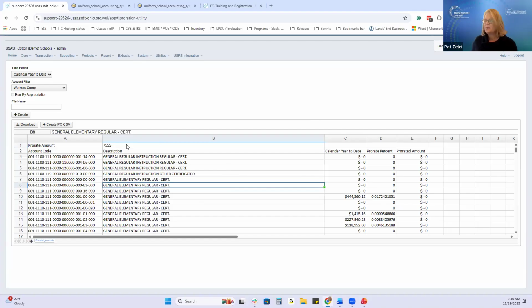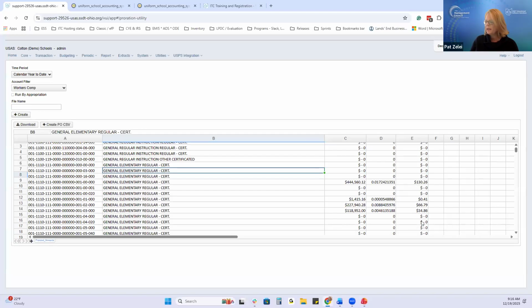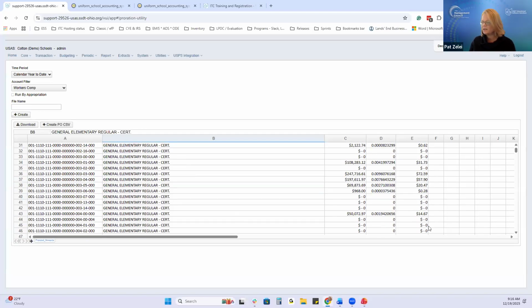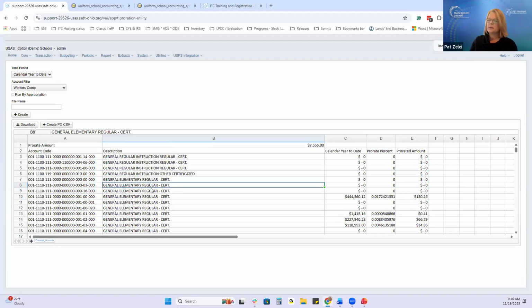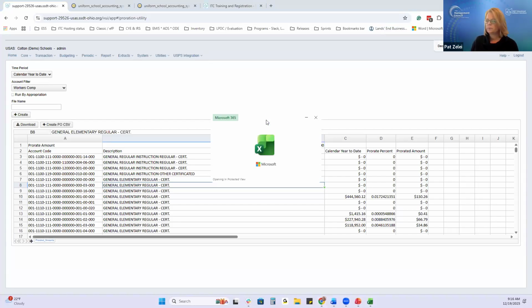$7,555. And you could total the wages too. So you see how that populated. If I took this and totaled all of that, it would add up within at least a penny difference to this amount. So at this point, the user could download this file and use the spreadsheet for whatever they would like. It's just going to look like a spreadsheet, but I'll open it up and show you.